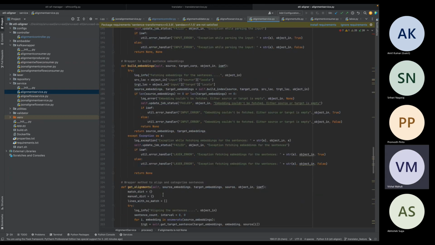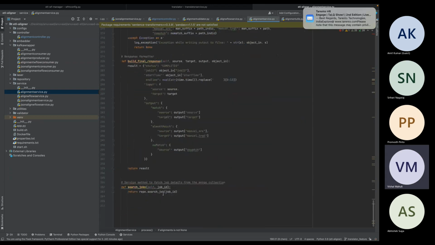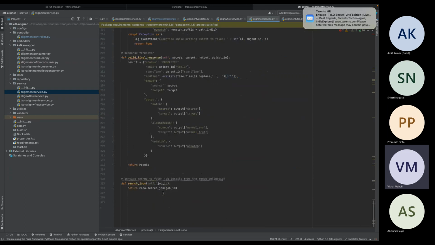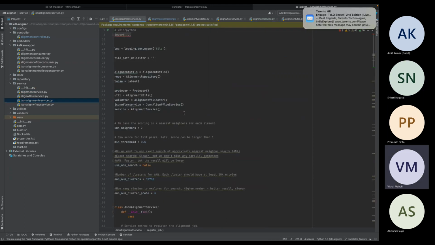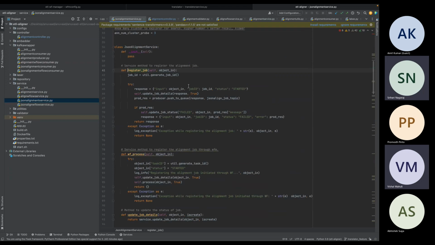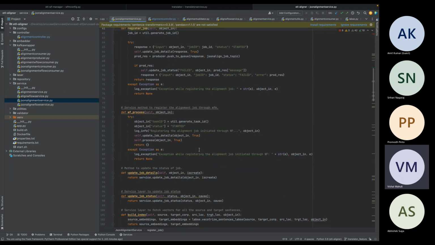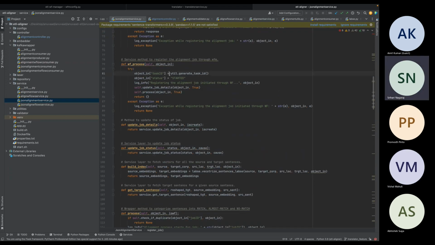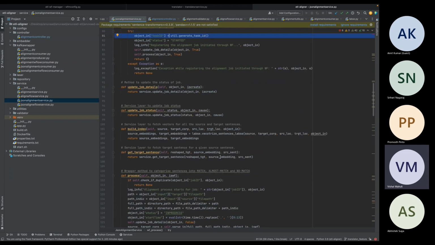Okay, and then build embeddings, get alignments, generate output. Cool. The same thing works here also. You take a JSON file, you read all the sentences from there. Of course, task ID and all come when it's a part of the workflow, because workflow will need task ID, status, and everything. But if it's not a workflow, it's a normal flow, then yeah, not needed.